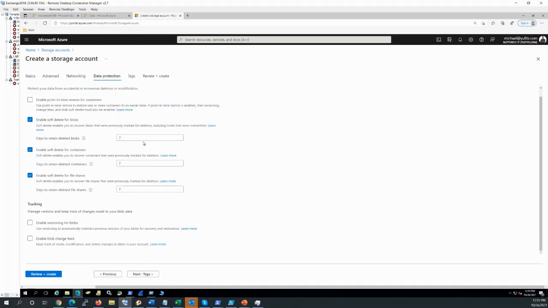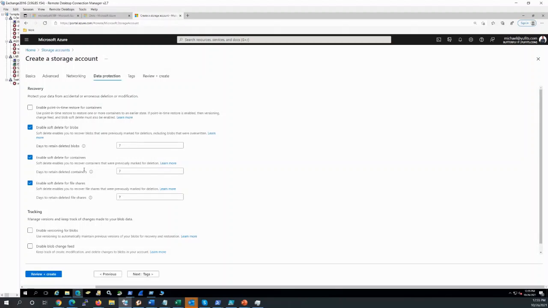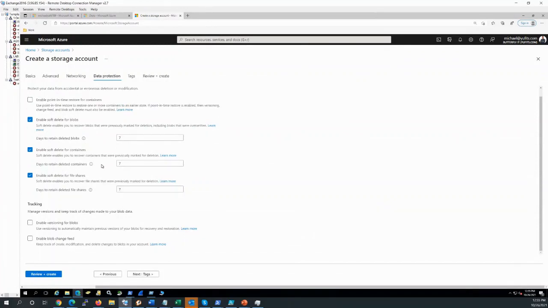Then we have the data protection. Here you have some controls that you can enable or allow in order to protect your data. So you have enable point in time restore for containers, which means you can restore the entire container if you deleted it or something happened. Same with the soft delete blobs, which means it's deleted, but it will be archived in the recycle bin, and you have better capabilities to restore your files very quickly.